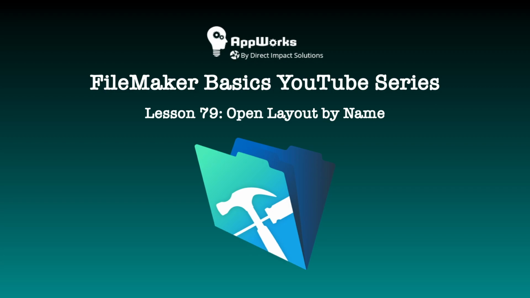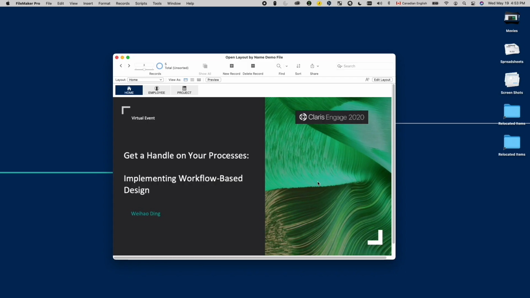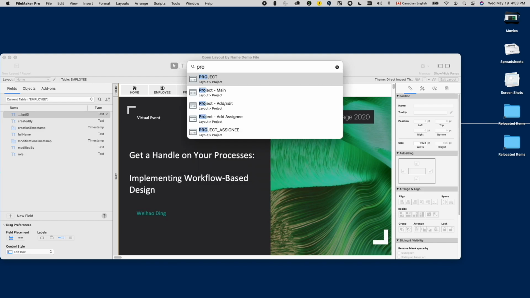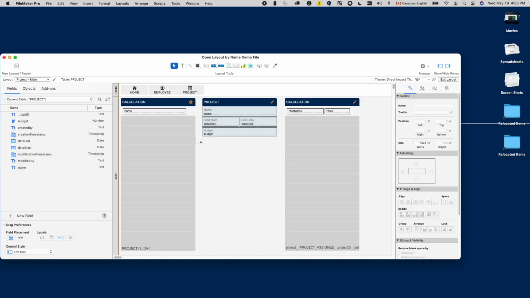Do you know they added this new feature in FileMaker Pro 19? So if you're in layout mode, if you press Command-Option-K on Mac or Control-Alt-K on Windows, it will open up this search bar that looks like the Spotlight feature on Mac. If you type in the name of the layout you're trying to go to, and then press Enter, it will navigate you to the layout. So you can do the whole thing without having to move your hands away from your keyboard.